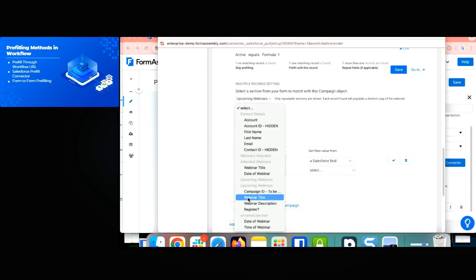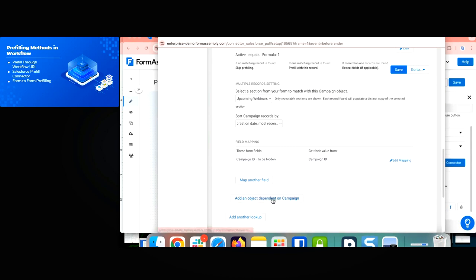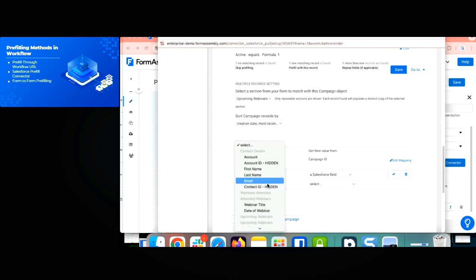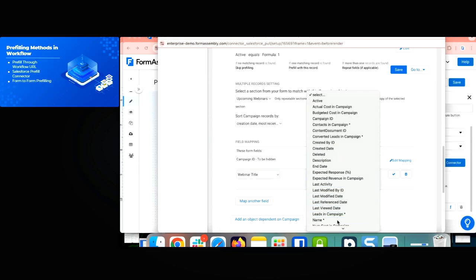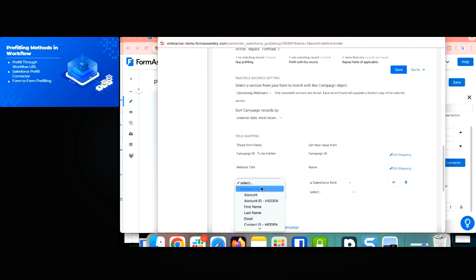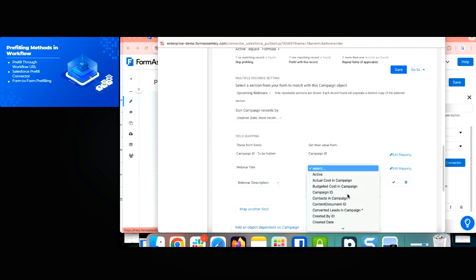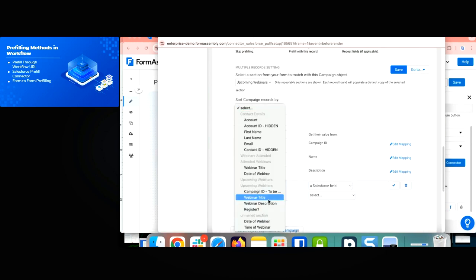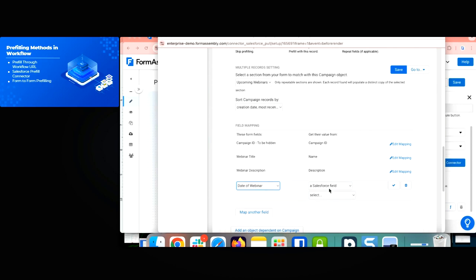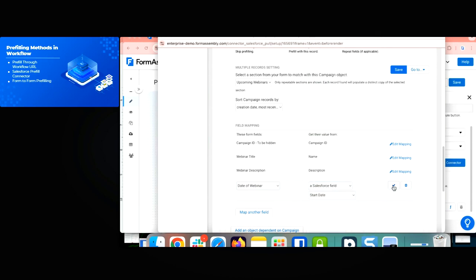And for this one, we can see I do want to map that campaign ID, because I'll need that later in my Salesforce Submit connector. Then I need to do the webinar title so that my respondents can know what they're signing up for, which is the name right there. And then finally, the webinar description, which is going to be the description here.